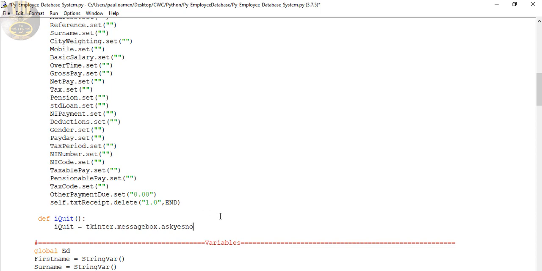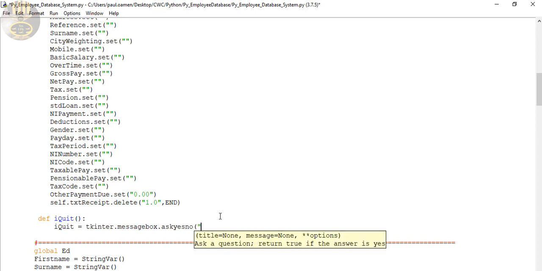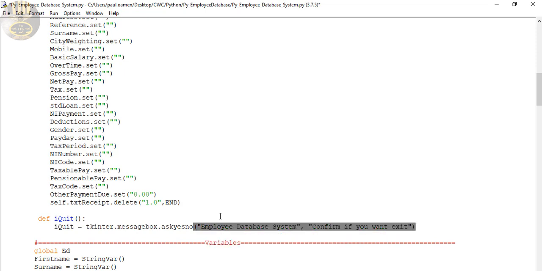And what is the question? So the question will be confirm if you want to exit. Alright, so in here we enter that, and that is going to be Employee Database System. So that is going to be my title. There we go. So that's the first argument that it's going to take in. The second argument is going to be confirm if you want to exit. There, that's the second argument.